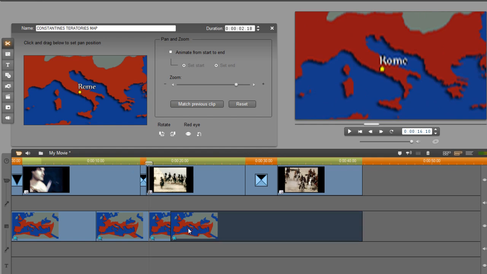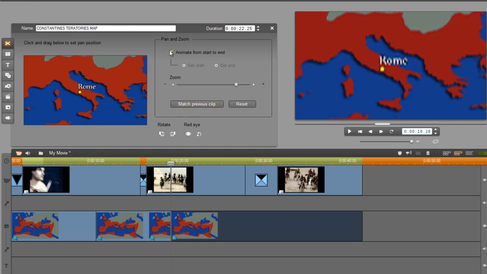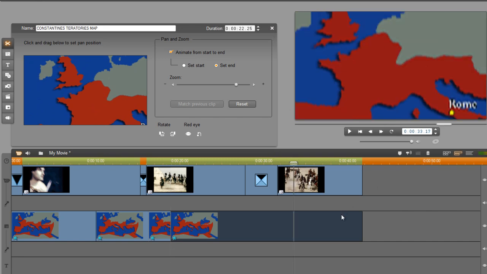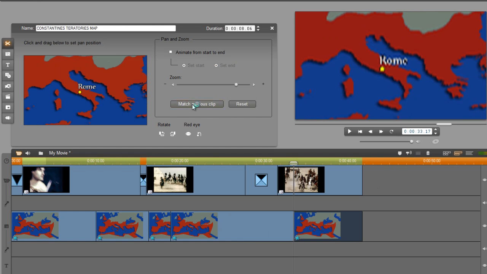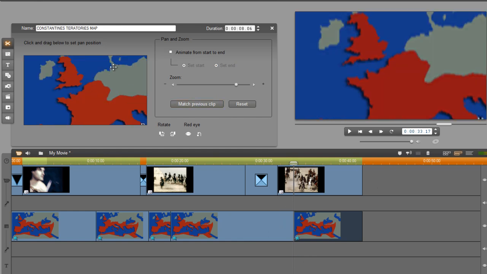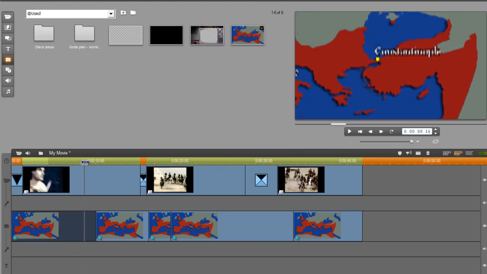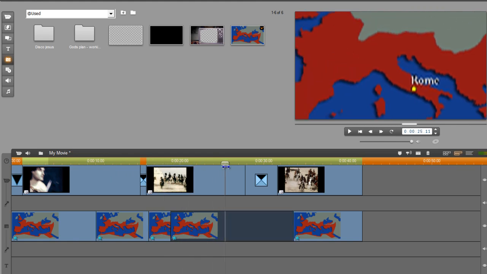I'm going to move over here, match the keyframe again, or match the previous clip again, animate, set end, and then I'm going to move up to England. And then I can go over here, split it, and then I just want to pause on England. So then I'm going to hit match previous clip, and this is just going to sit right there. So now if I scrub through really quick, you can kind of see what the effect looks like. It's going to sit on Rome, then move over, and then stop.